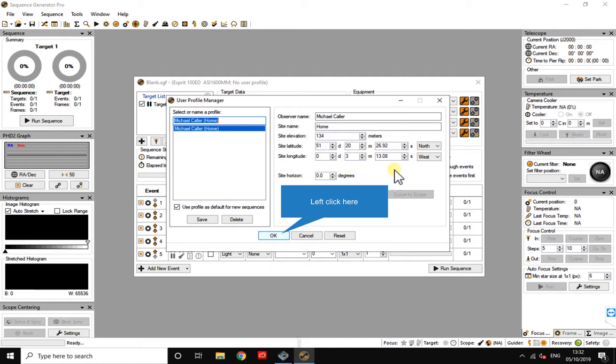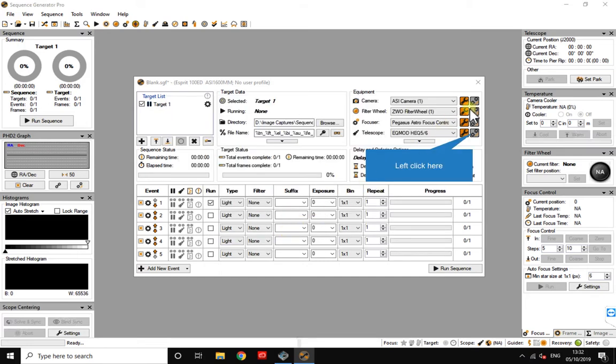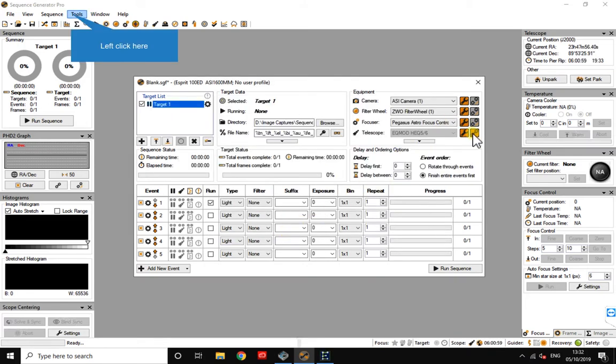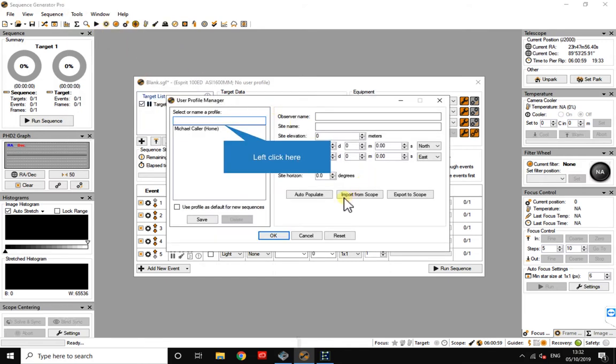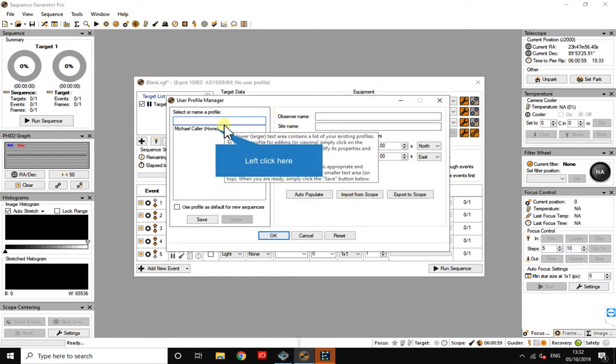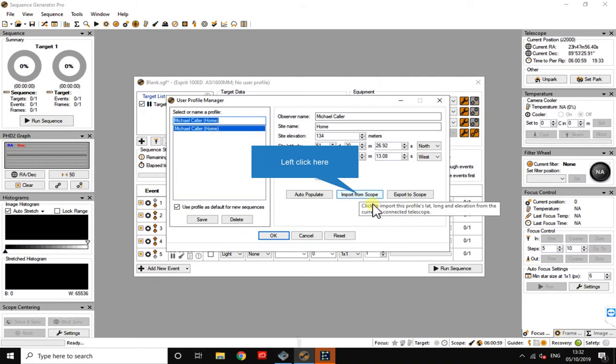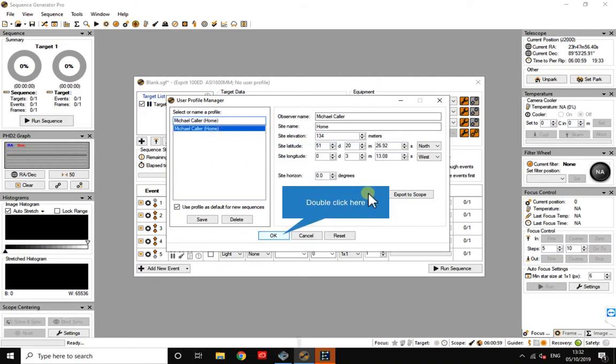I do use EQMOD ASCOM, so I do use a GPS where I can import that all in from my scope. So if I was to connect my mount here and go to my profile manager, as you can see, I can now import that from my scope, which is always handy to have.